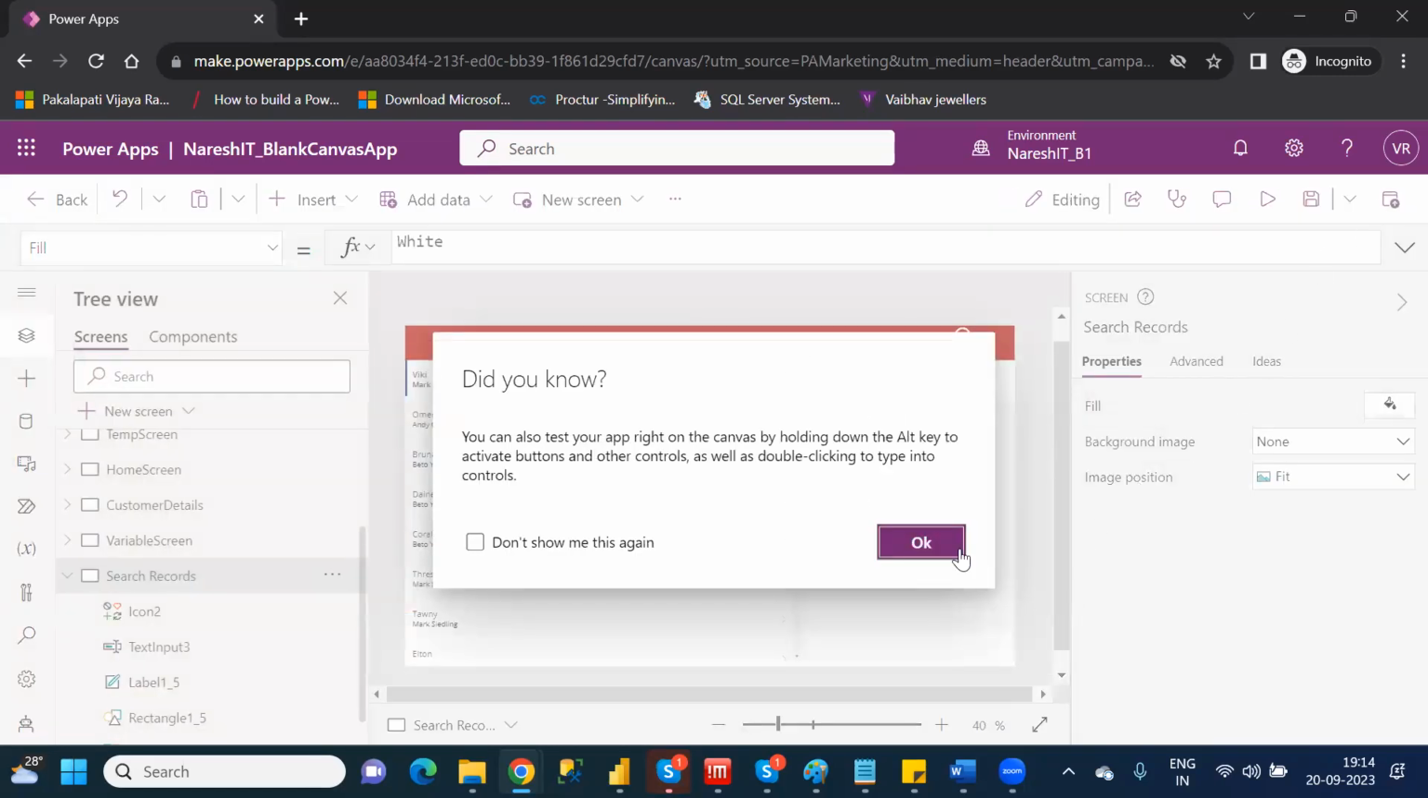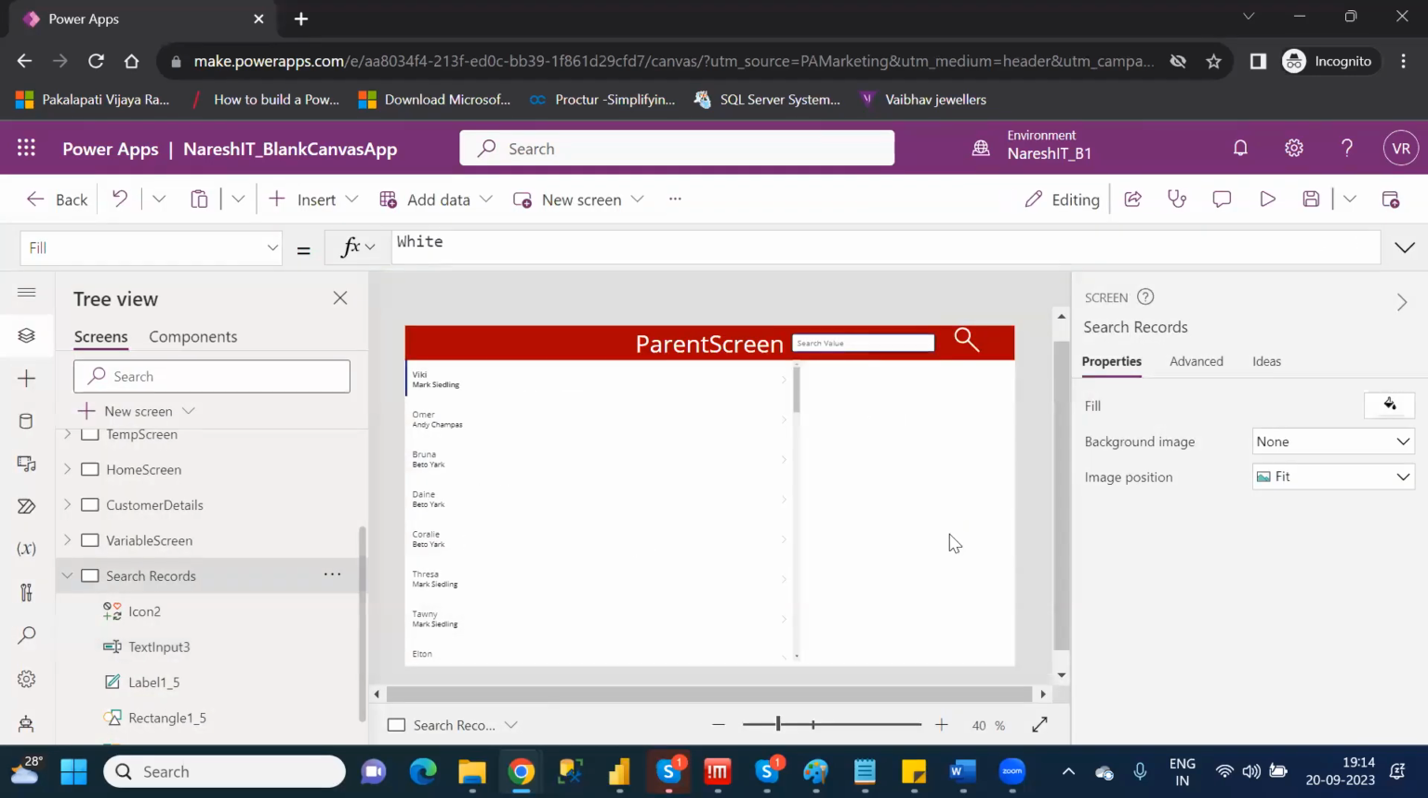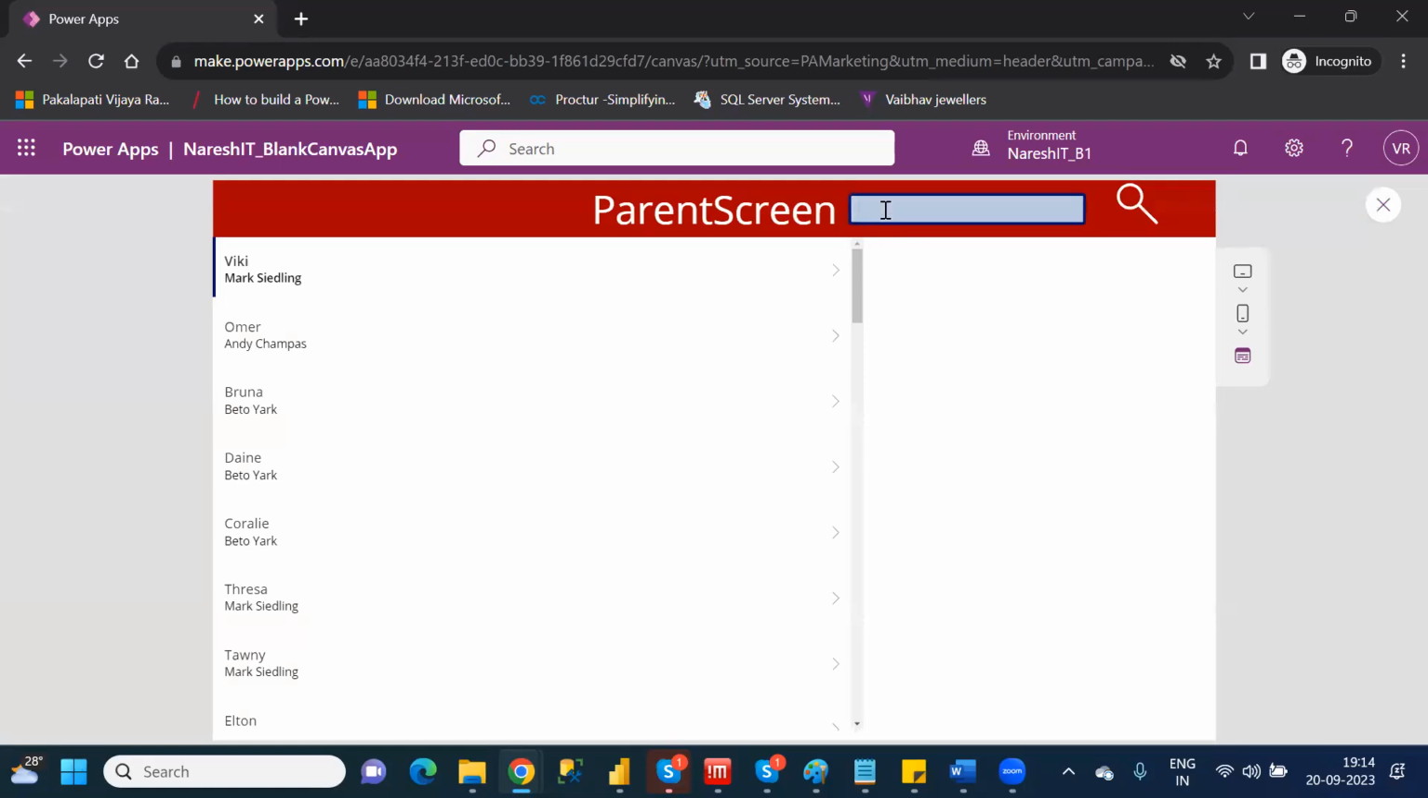Understand clearly? Not? Okay. That means, see here. Whenever it is enabled at that point of time, if I search any value, then automatically those related values need to be displayed in the gallery. If this is not required, again, I need to click on this one. I need to disable it.